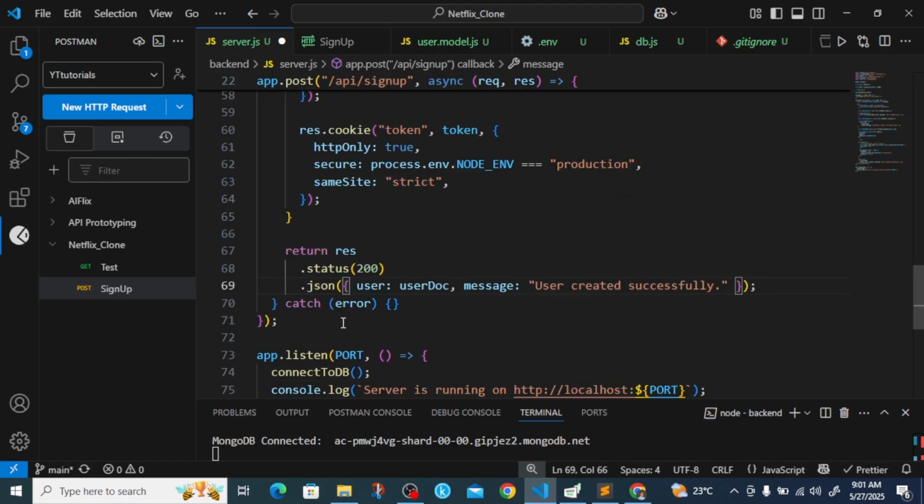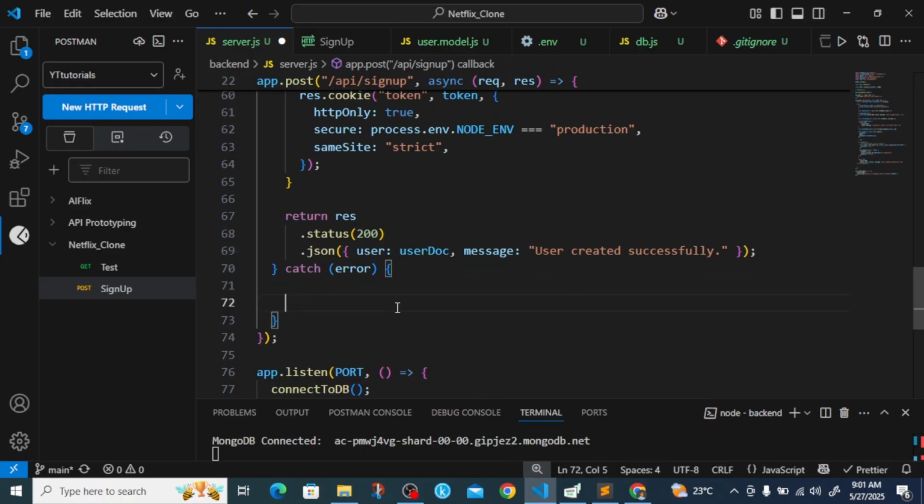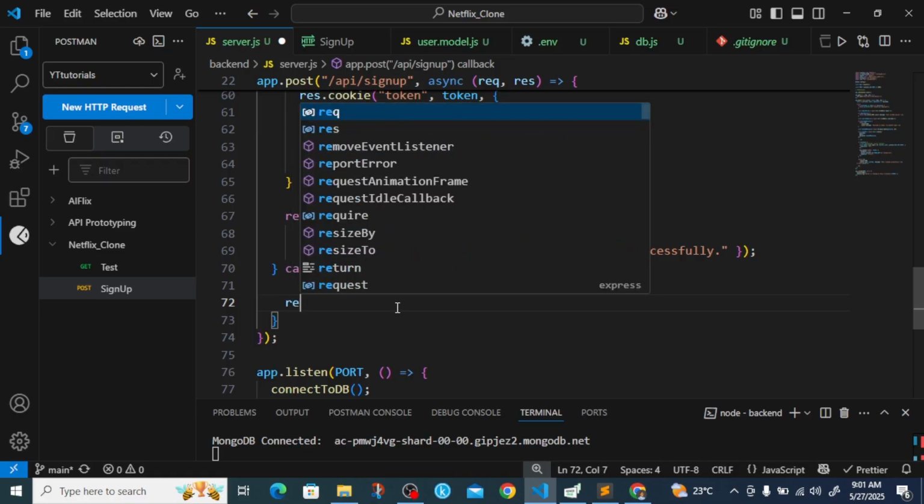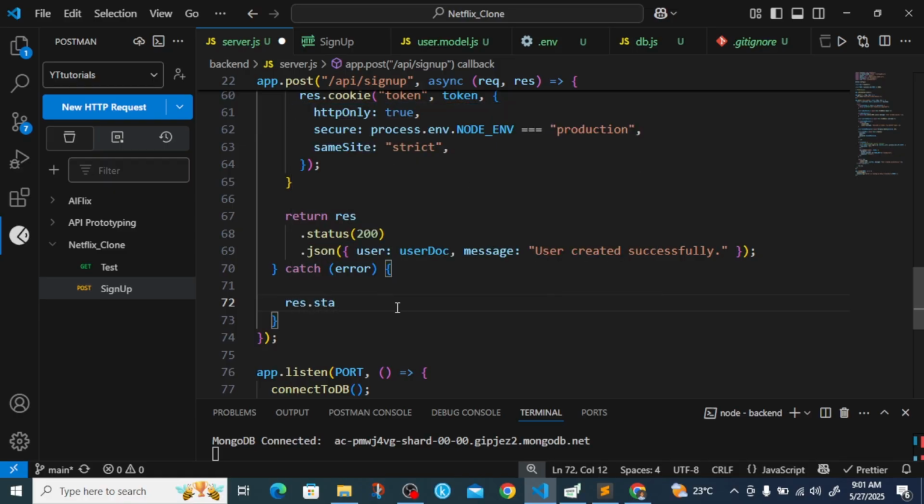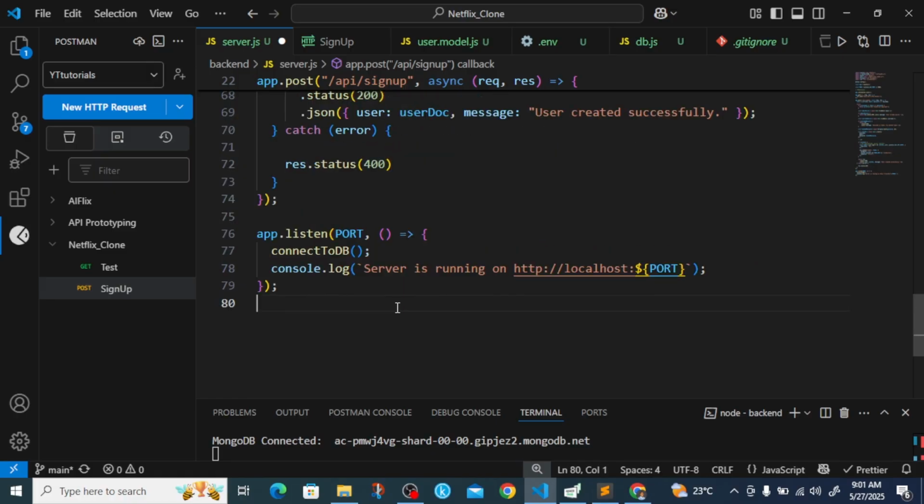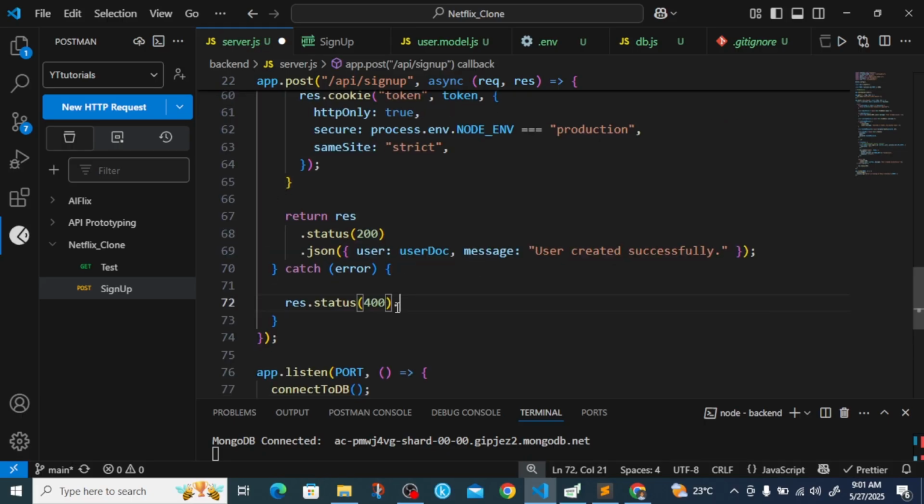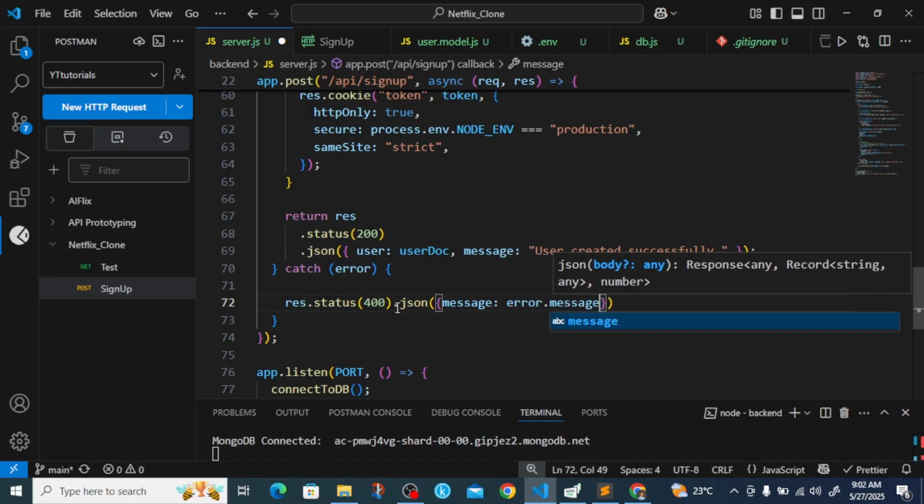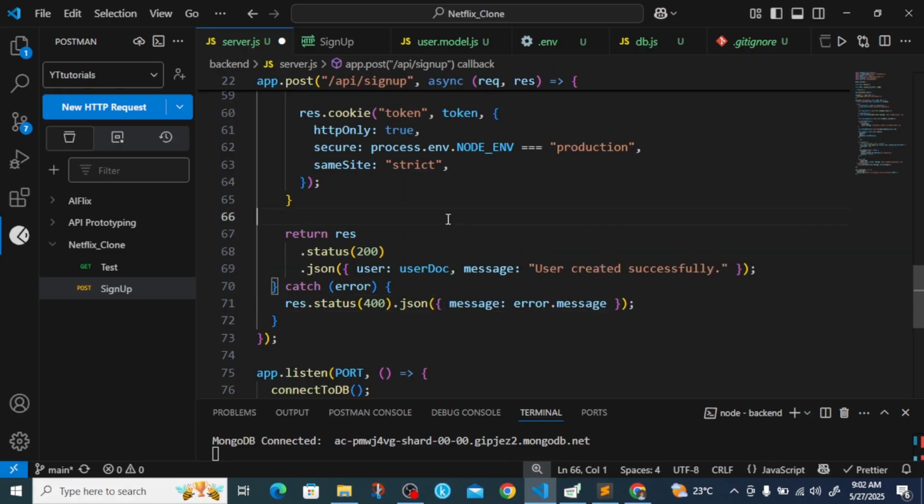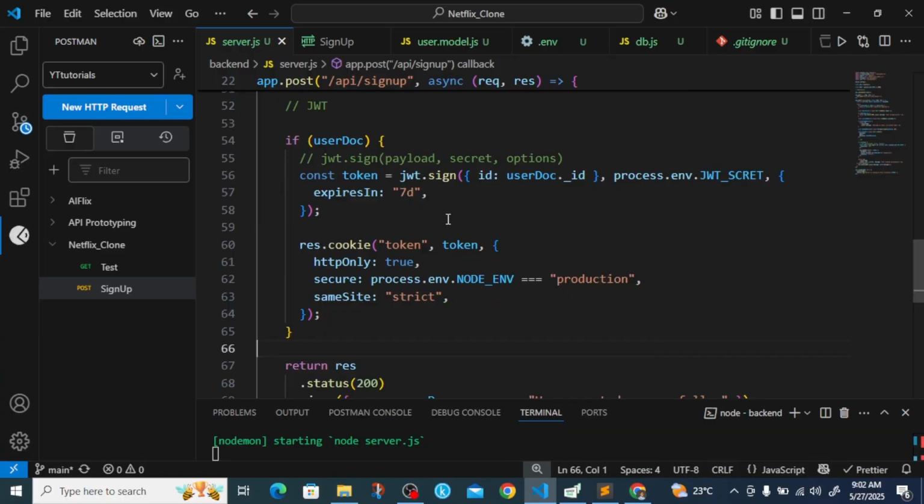Just like this. And now if there's any error, you catch the error and then you respond with a status of 400 bad request, and then .json, and then you pass in the message. The message will be what? error.message. Just like this. Ctrl S, and now we have to test this.